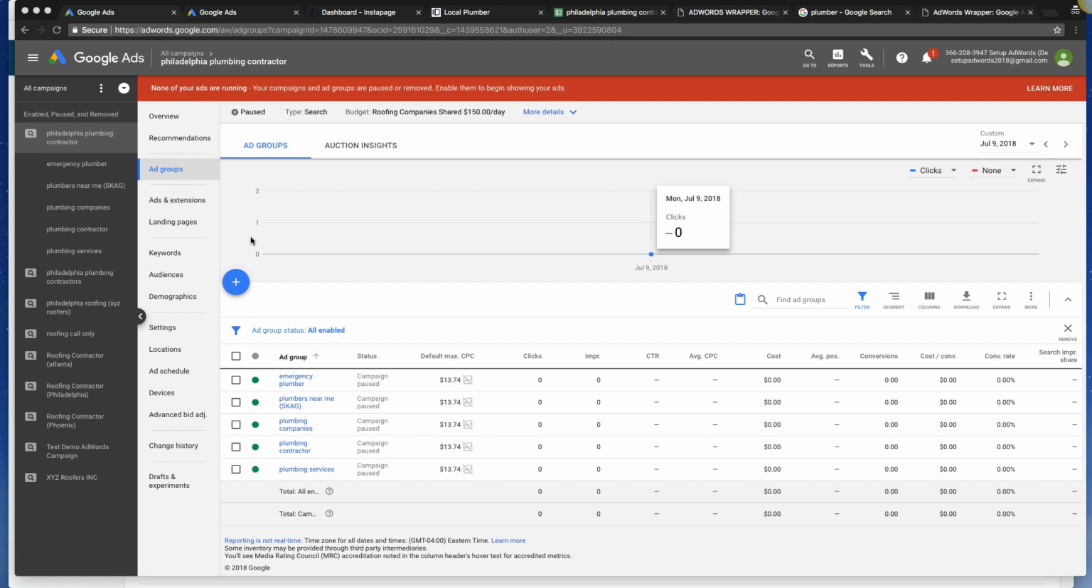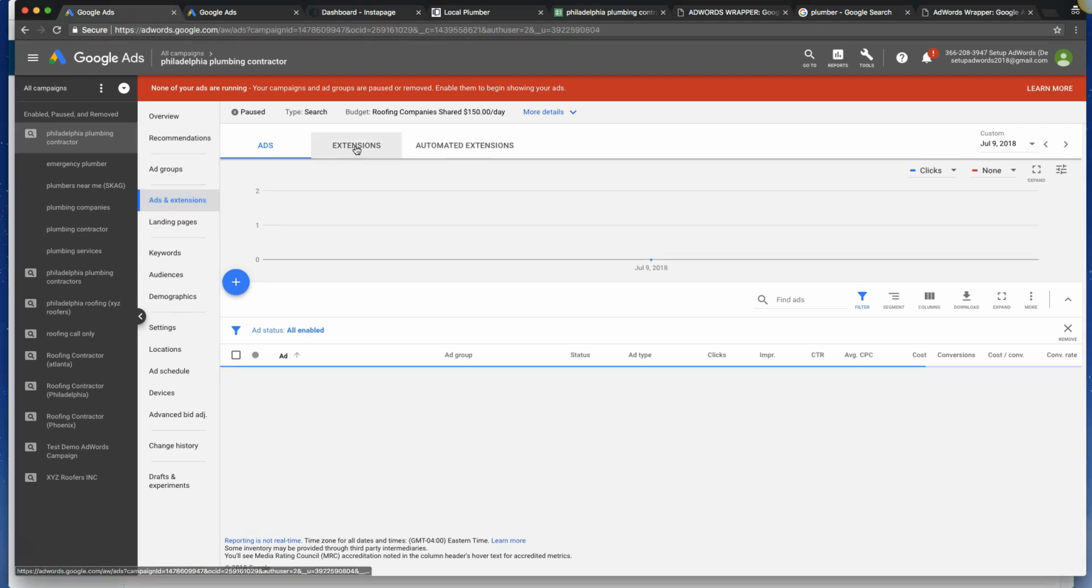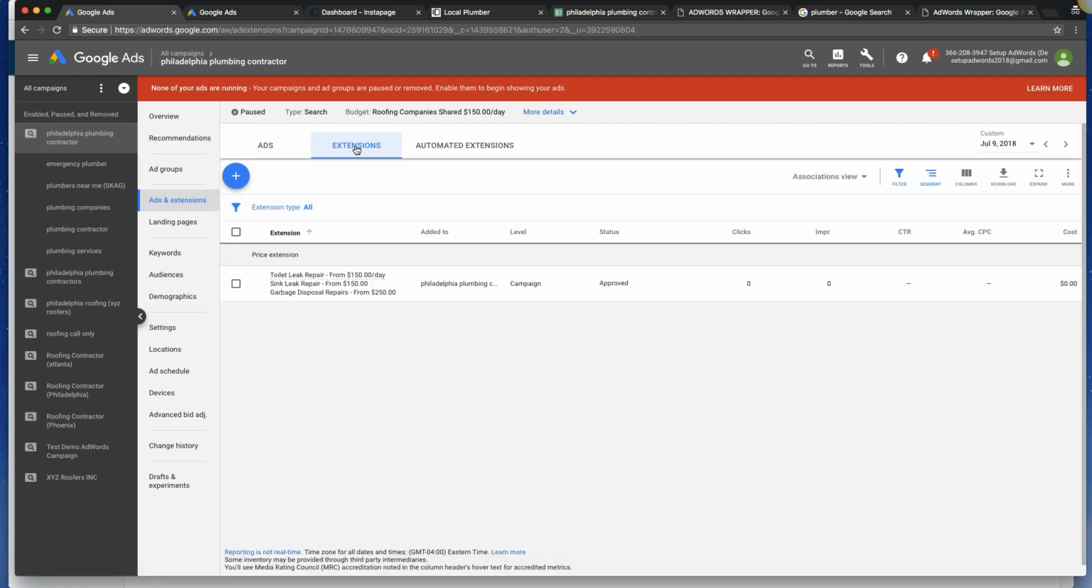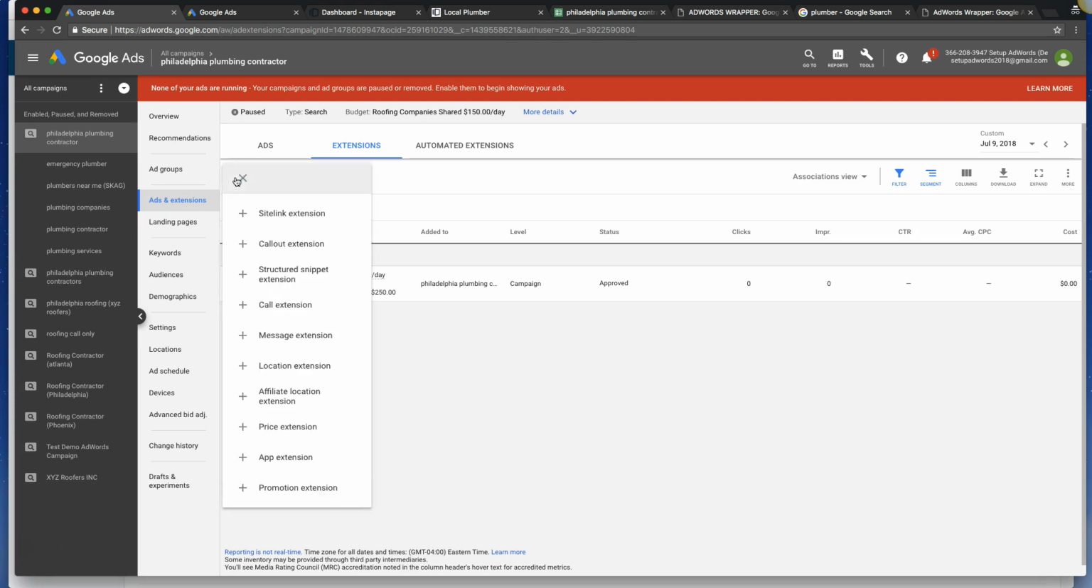So first things first, we're logged in. Under the ad group tab here, we're going to come up to ads and extensions. Go to extensions. And here's where you're going to see all your ad extensions, okay? So I'm not going to go through all of these and what each one is. If you want to see that stuff, you can go to our channel and watch that.